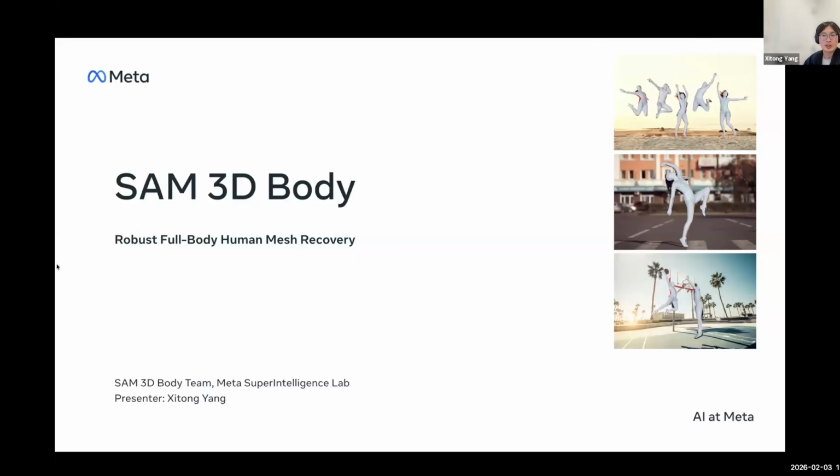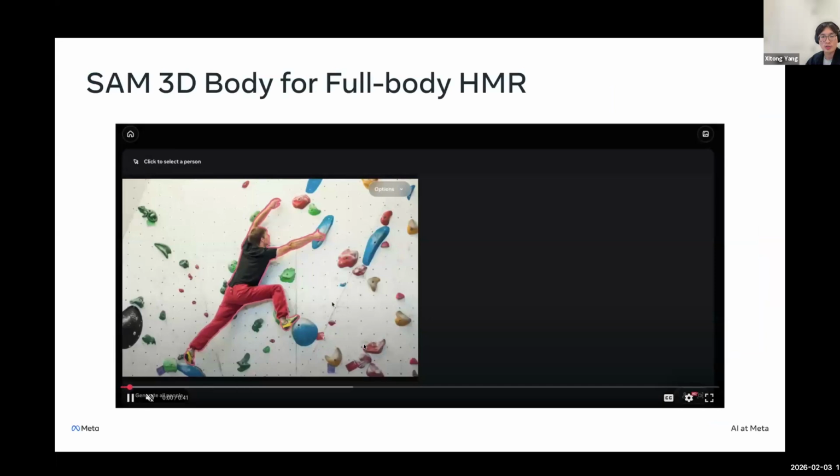Okay, cool. As we all mentioned, Sam3D Body is a totally different model from Sam3D Object. Here we develop a model for full body human mesh recovery. To get started, I will just share a short video. Here is a sample from our demo website showing what the task is.